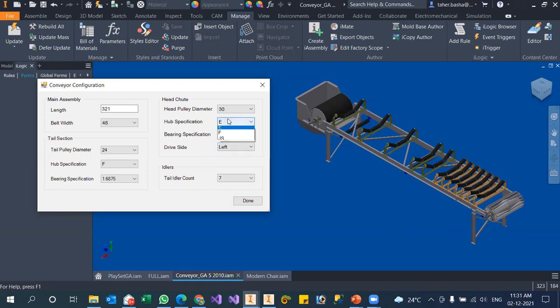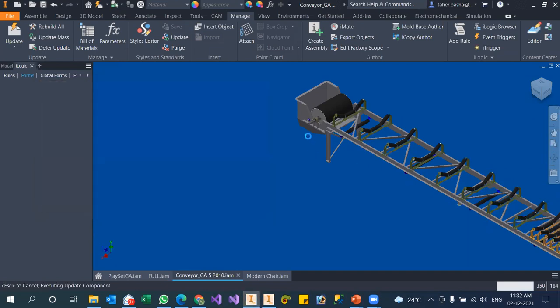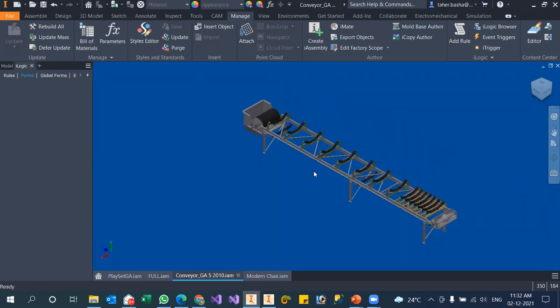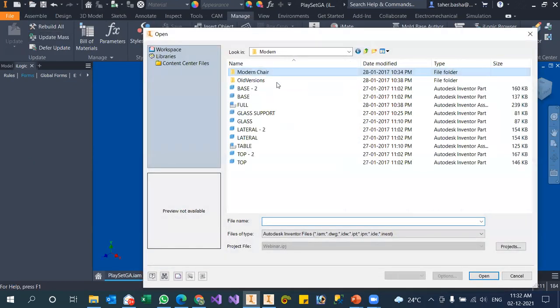Then for the drive side and specification, if the length is smaller, like I want to have 500 something, it will quickly add that 500 length to it, and it will adjust all the components and all the details. So the assembly is built. You can see the assembly, how it is looking. So these all are about iLogic building, and you can have fun with iLogic also.